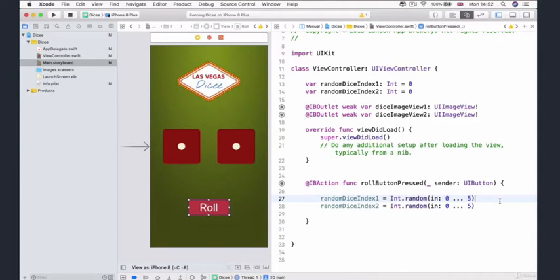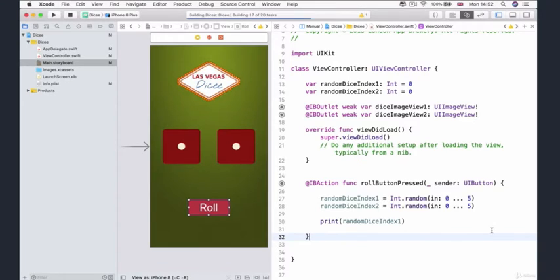So the important thing when coding is that you should really check to make sure that your assumptions are reflected in the results. So let's go ahead and test out our code. What I'm going to do is I'm going to use a print statement to print out the result of random dice index 1. And we're going to run the app and see what happens. So either Command R or just press the play button.